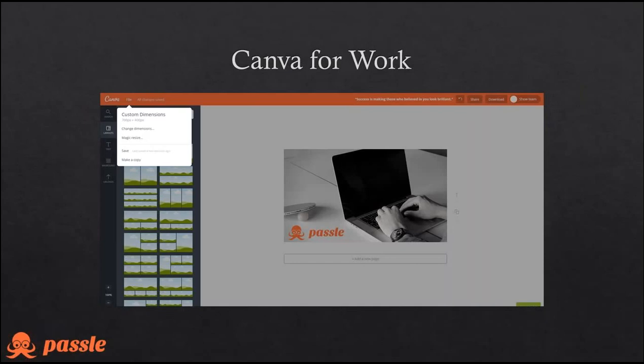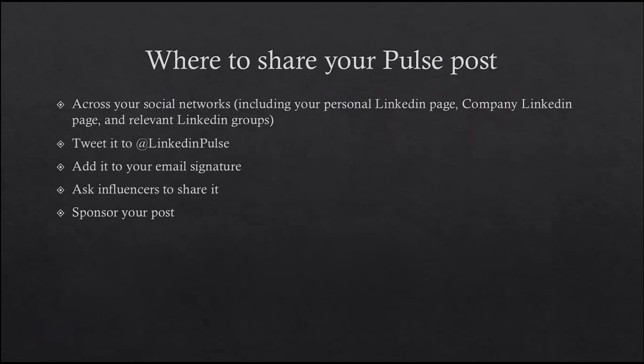Yeah, so what's next? Well, you should really share your pulse post so other people can see it. So obviously, when you publish it, all your contacts on LinkedIn get notified, and that's great. But you could go a step further and share it on other social networks, such as your personal LinkedIn page. Your company LinkedIn page is also a good one to share it to, and relevant LinkedIn groups. I would also tweet it to LinkedIn Pulse, obviously. Add it to your email signature so that the people that you're contacting can see that you are engaging with industry news and things like that.